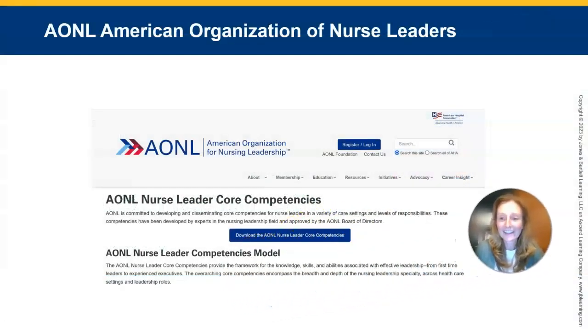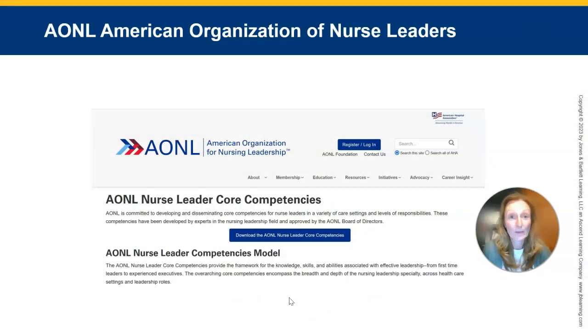In this module, we will be reviewing the AONL, the American Organization of Nurse Leaders Competencies. The AONL is committed to developing and disseminating these core competencies for nurse leaders in a variety of settings and a variety of different levels of responsibilities. The AONL Nurse Leader Competencies provide a framework for knowledge, skills, and abilities that are associated with effective leadership, from first-time leaders to experienced executives.